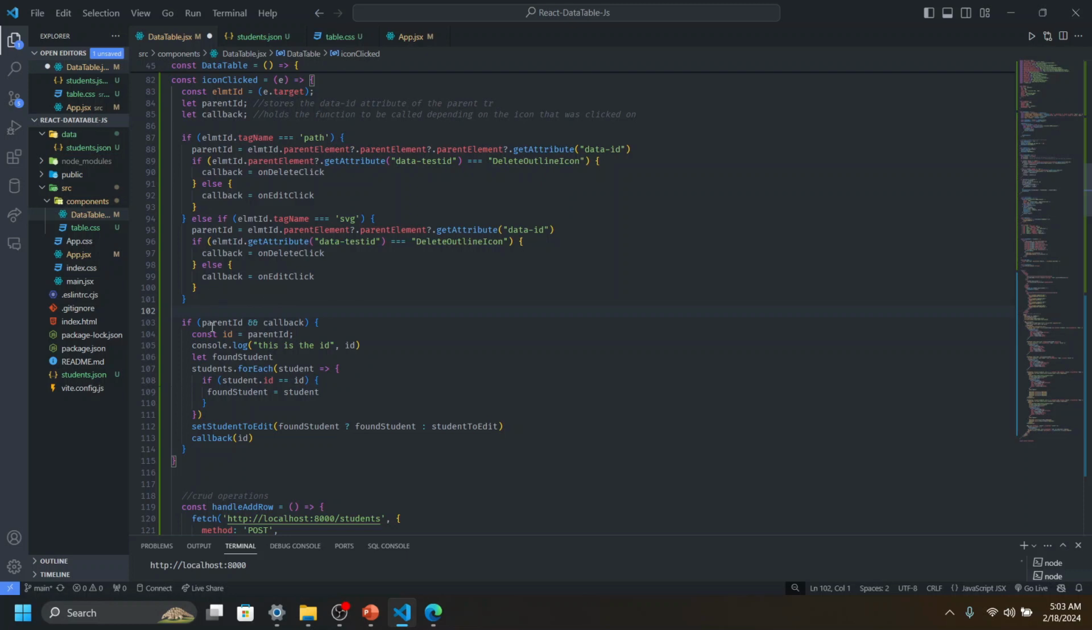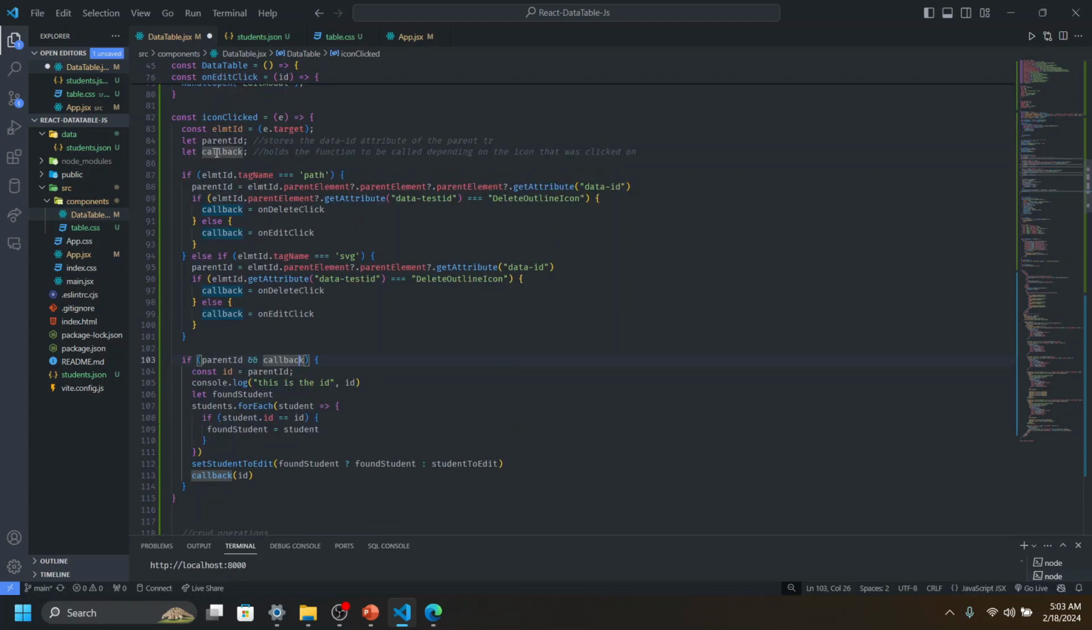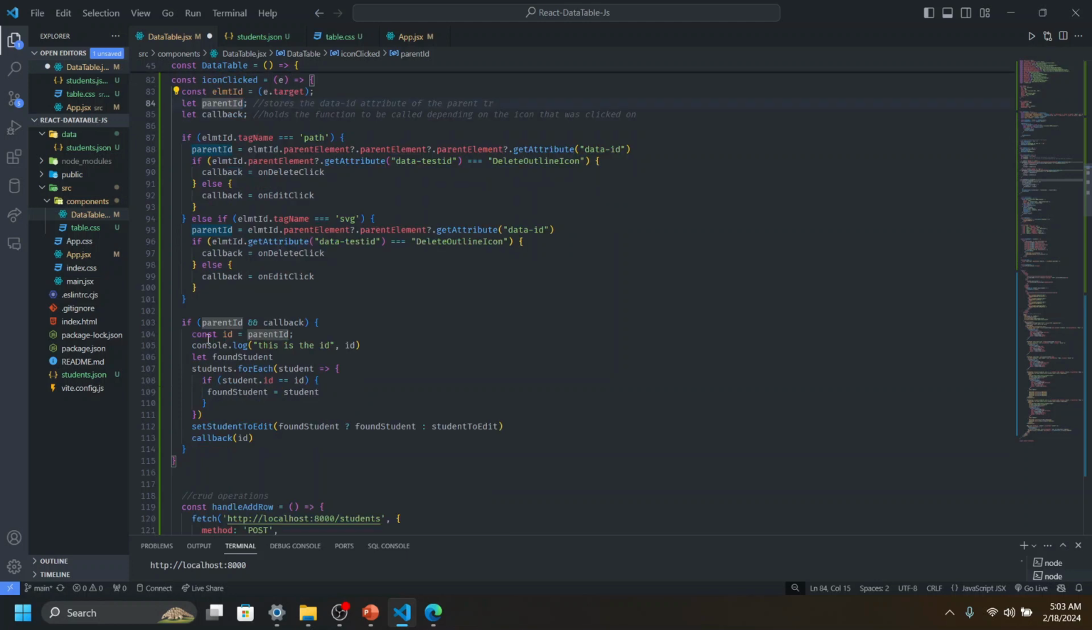So when all of this is done, what we are doing at this next step is we are checking if the value of parent ID and callback are not null, because initially when you declare these two variables, they are given values of null because you're just declaring them, you're not assigning anything to them. So after doing all of this, we want to be sure that we actually have a value for parent ID and a value for callback before we proceed to the next step.